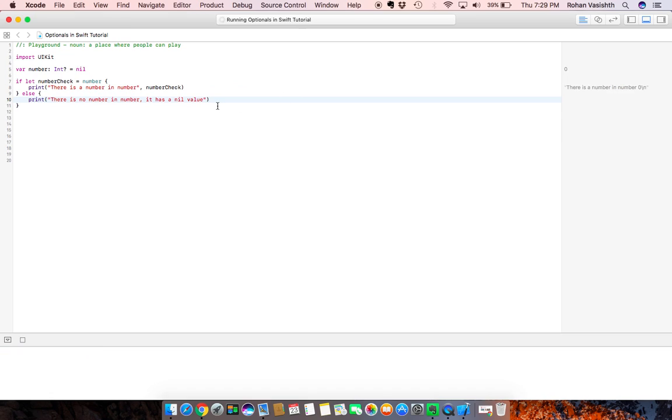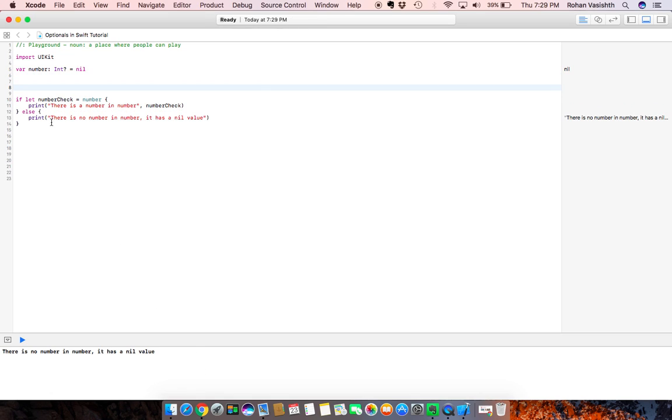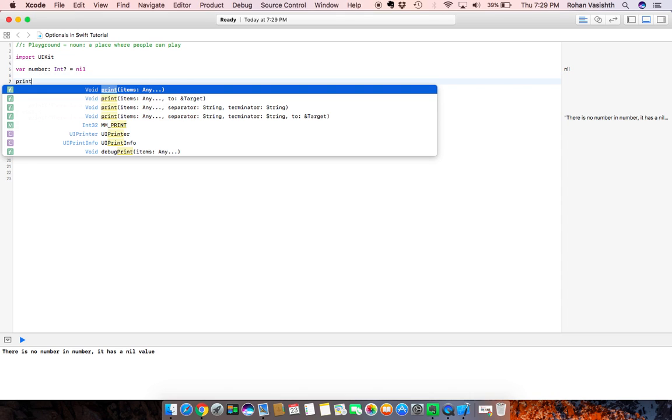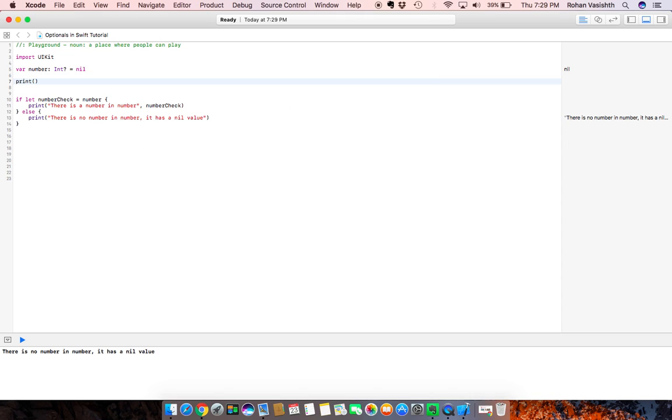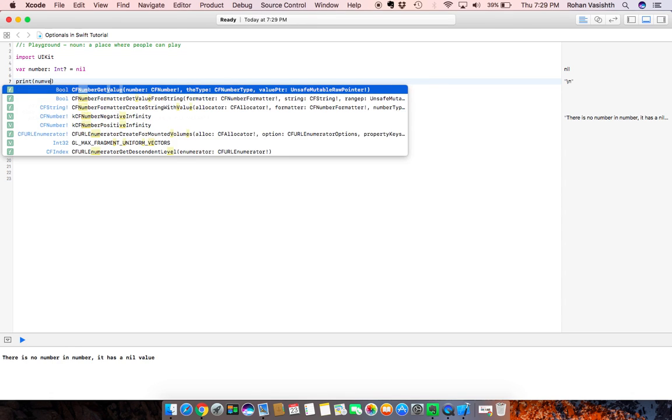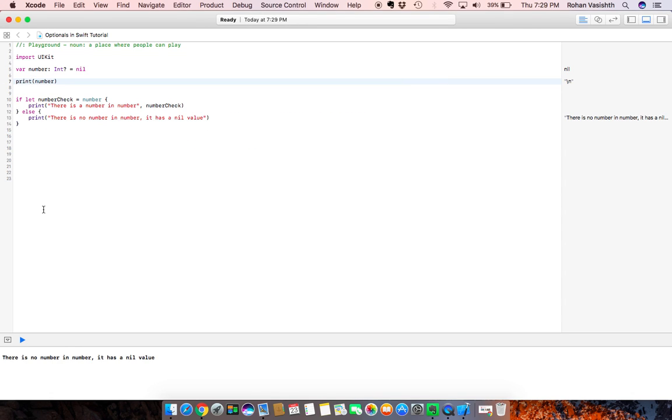And so now let's see what happens. There's no number in number. It has a nil value. So before we do this unwrapping stuff, let's try printing number and see what happens. As you can expect, it's going to print nil.